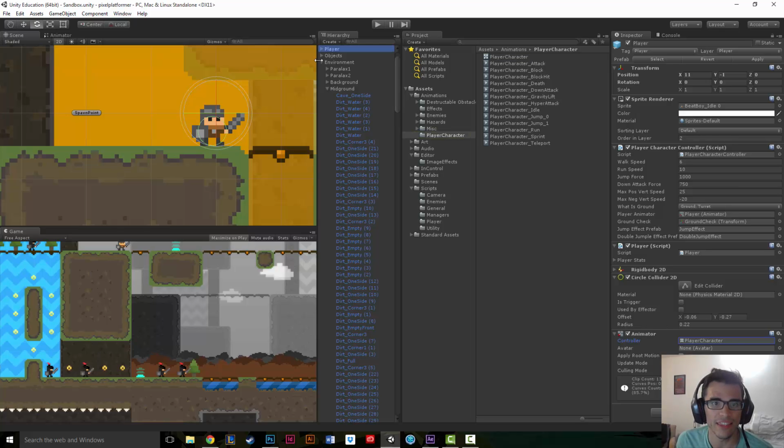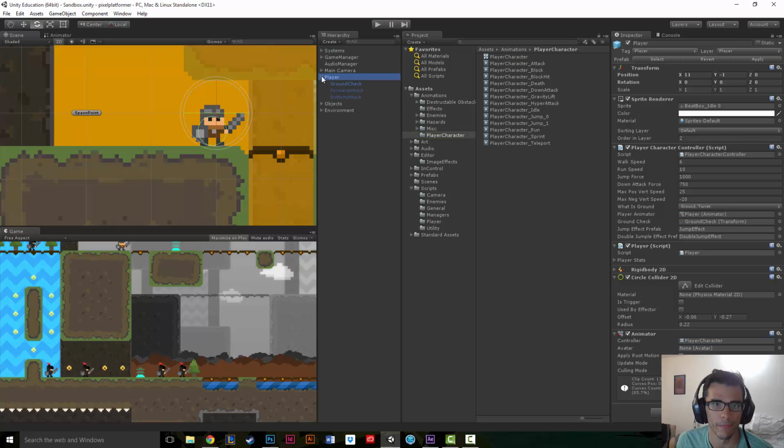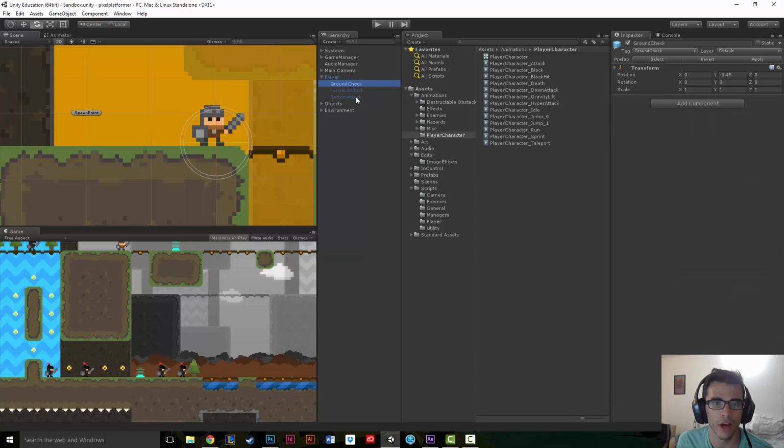So underneath our player, we've got a ground check, which basically allows us to see if we're grounded or not. Basically, we draw a circle around this transform right here. See how it's at its feet? In the code, we draw a circle and see if it's colliding with anything that we think is ground.